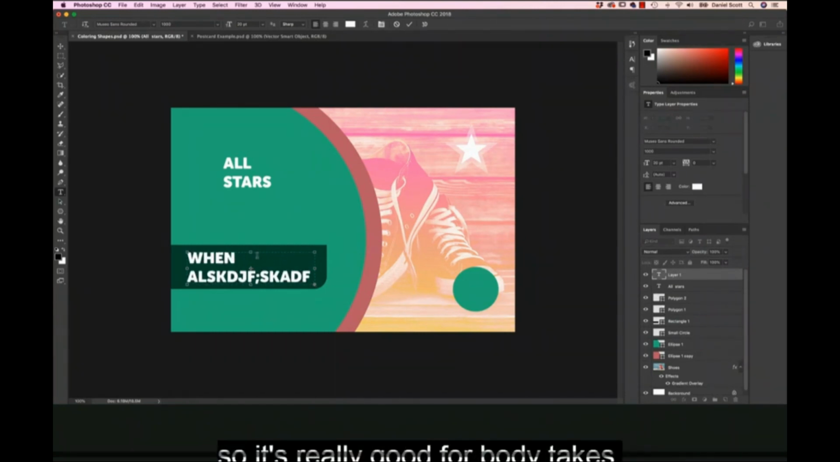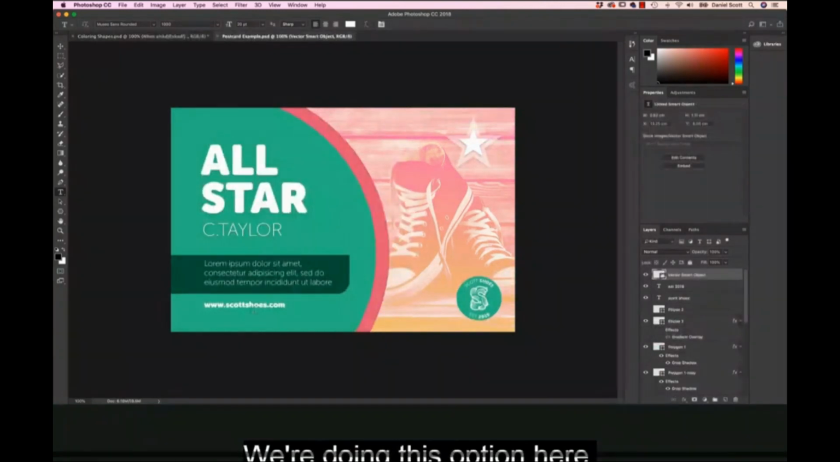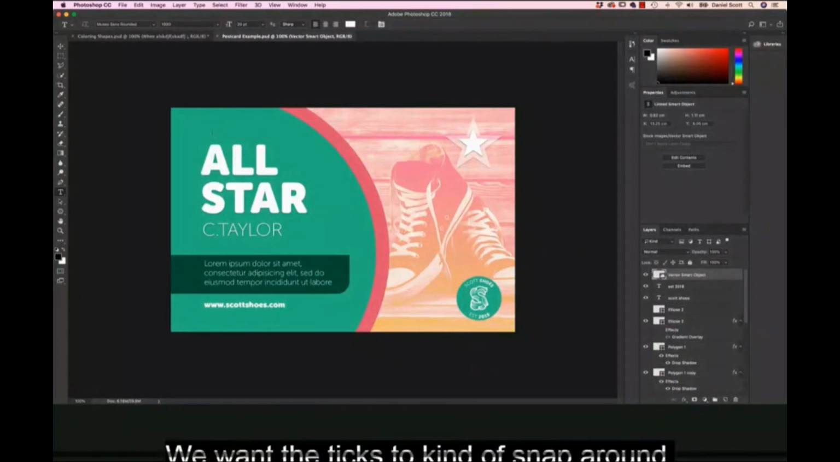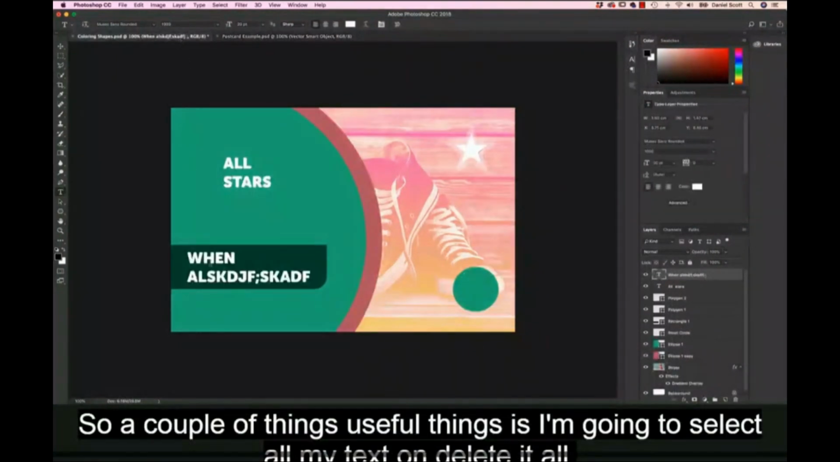So it's really good for body text. We're doing this option here, where we want the text to snap around. So a couple of useful things: I'm going to select all my text and delete it all.